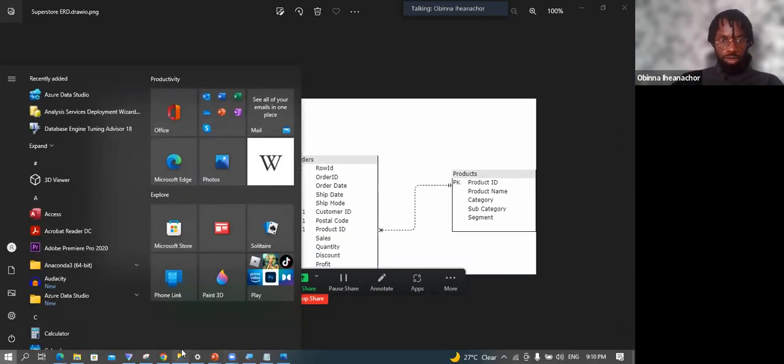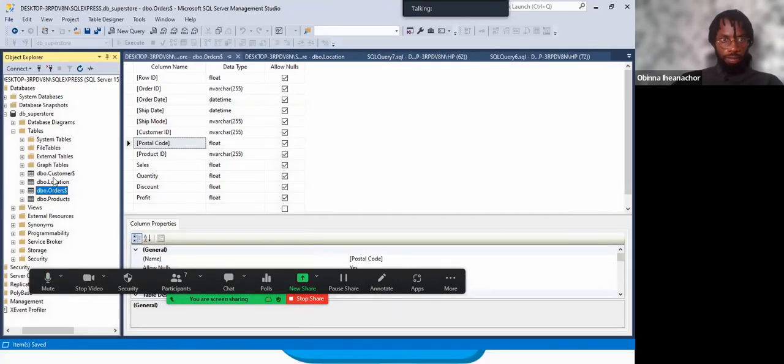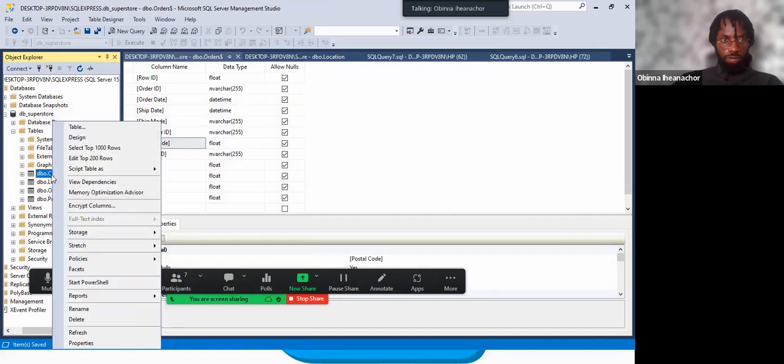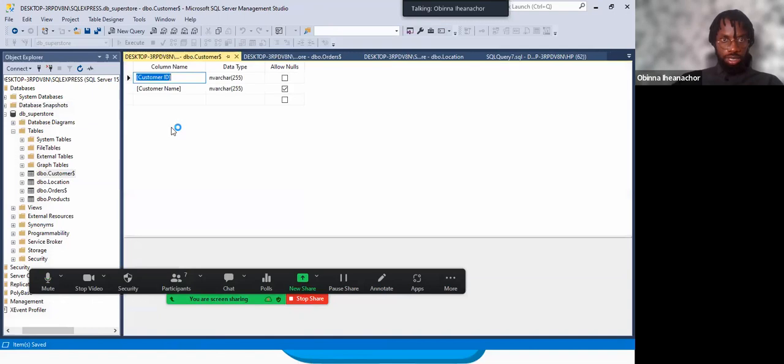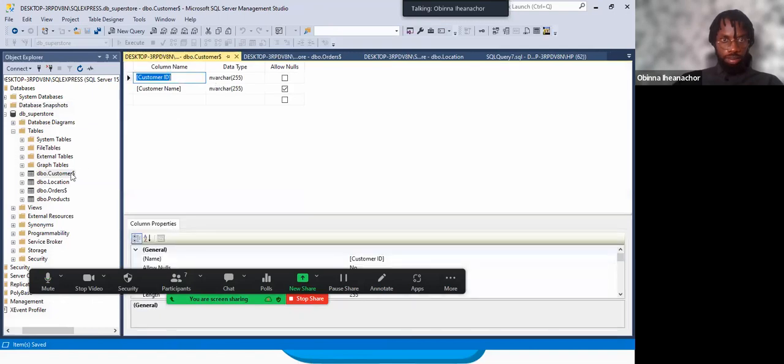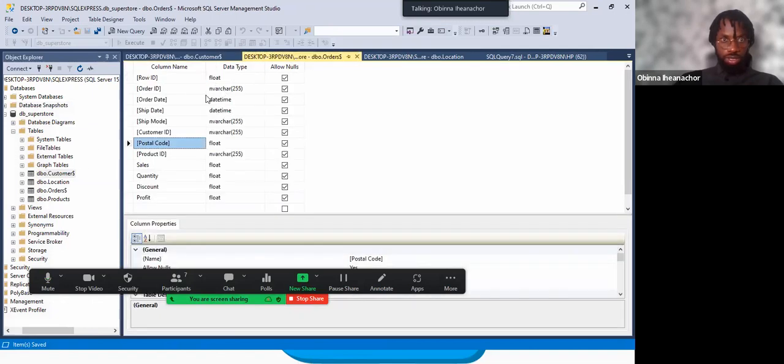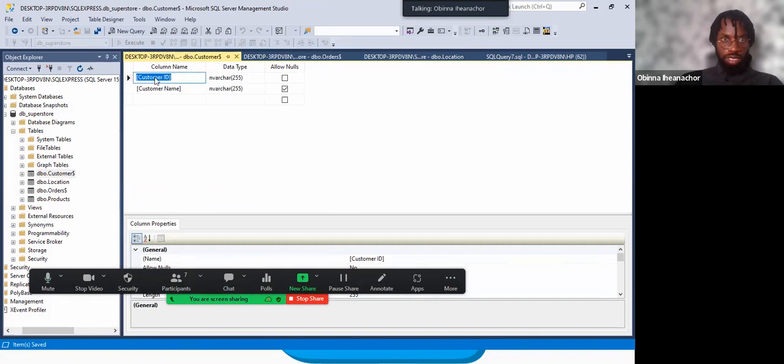So let's go back to the FSMS. I'll just confirm this is the customer table design. Let's see the column type. This is NVARCHAR. Let's check the others. Customer ID, NVARCHAR, the same type, so it should work, right? So I'll come on here, right click, set primary key.